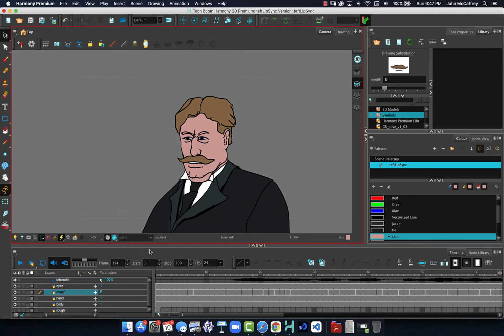Next, we're going to take a look at how we might add in some eyes so that we can allow our character to blink as they're talking, and then we will even add in a peg for the head so we can move the head a little bit while the character is speaking to add even more lifelike qualities to it.